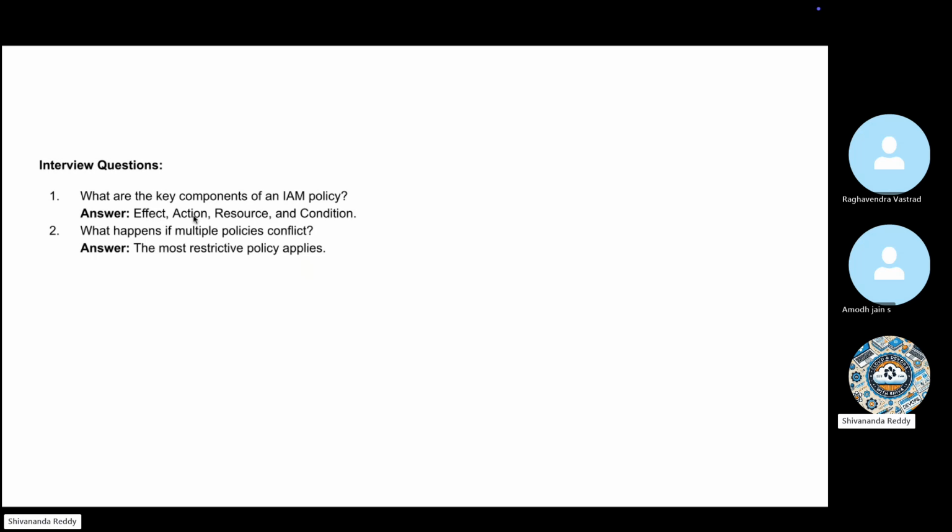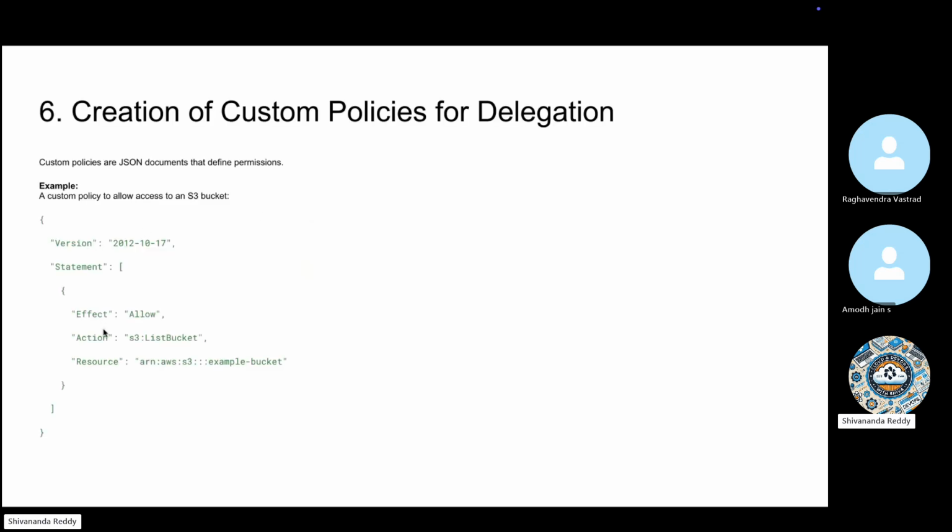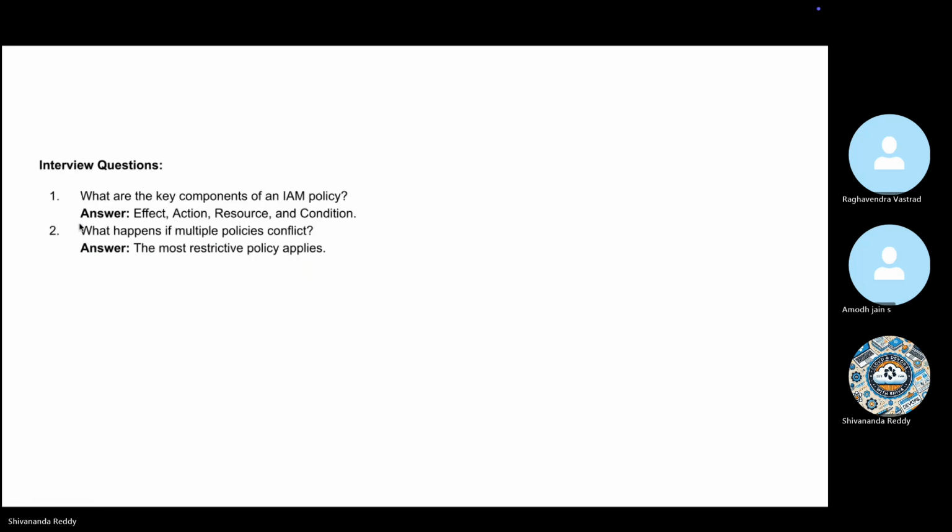Okay, so what are the key components of an IAM policy? One is effect, action, resources, and condition. If you see this diagram, effect, action, resources, statement, version, like this, right?